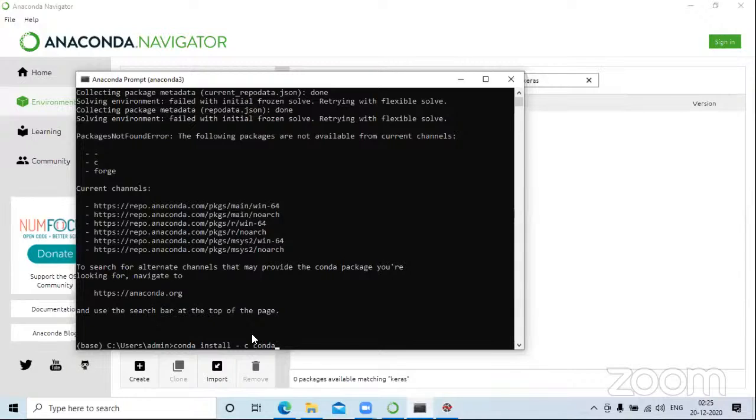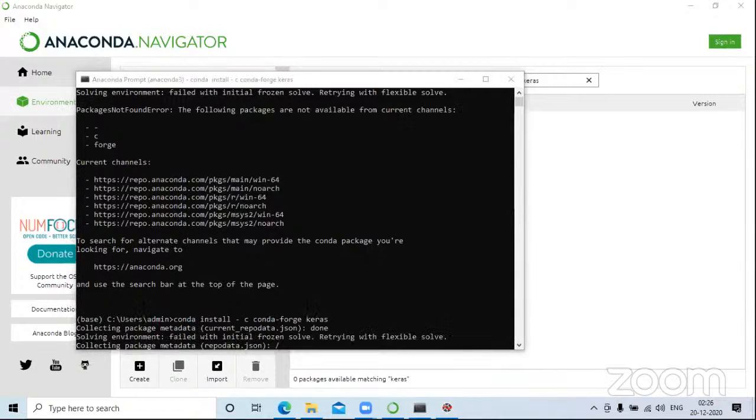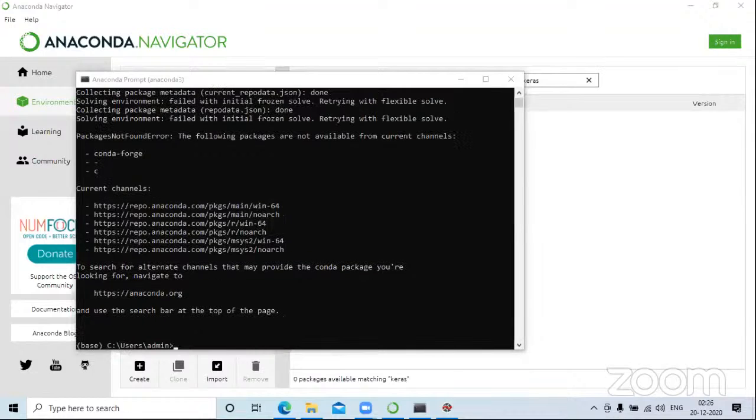Yeah. Go to Google and just type Conda space Keras or Keras space Conda. Okay, I'm sending you the link. Wait. Just type conda install Keras and you will get a link like this. The link is on the chat box.